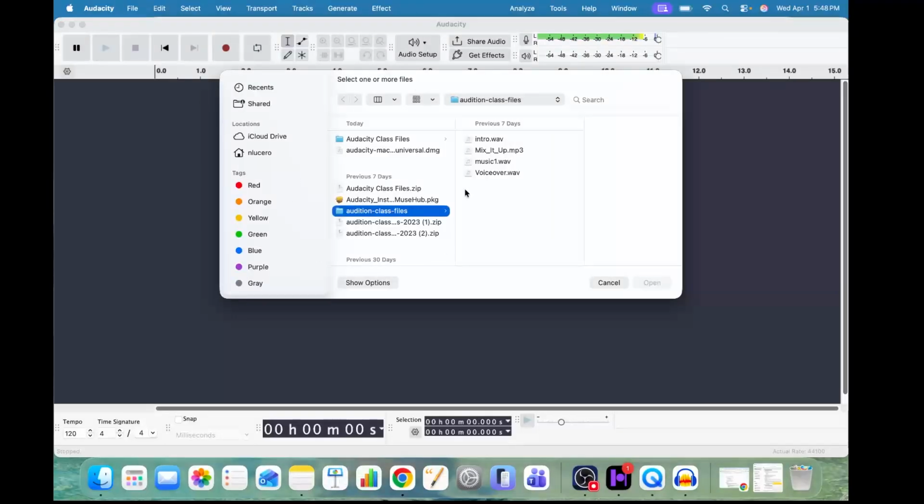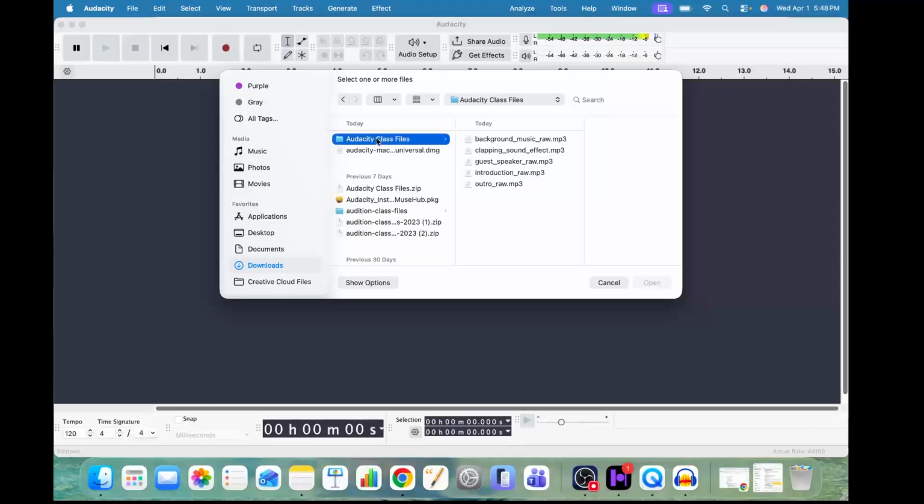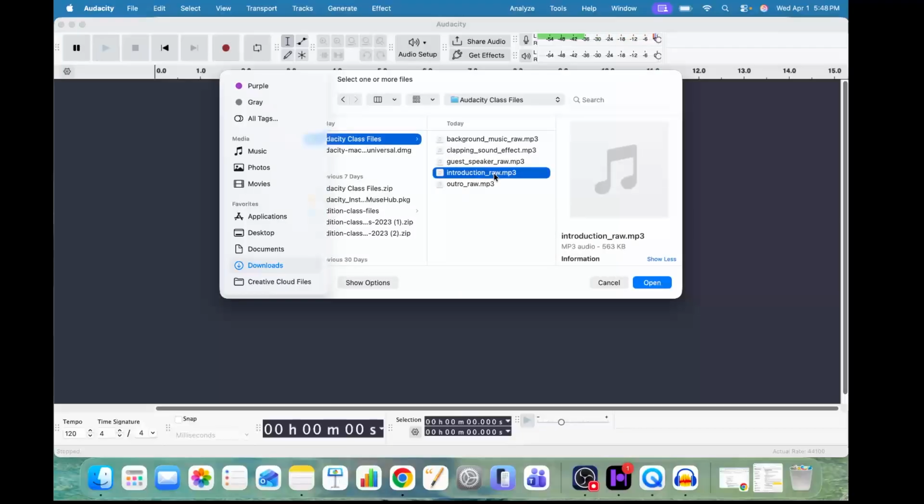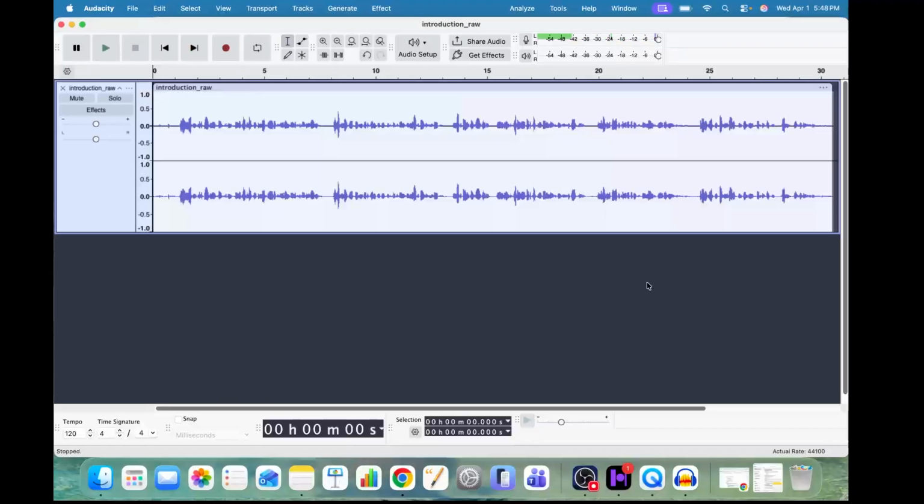From here, you're going to locate your file that you just downloaded. So you'll likely, from this little side menu, have to go to your downloads folder and just make sure that you're currently on the right folder. So from here, the first thing that we're going to be using is the introduction. So you can just hit open. And you should see something like this.